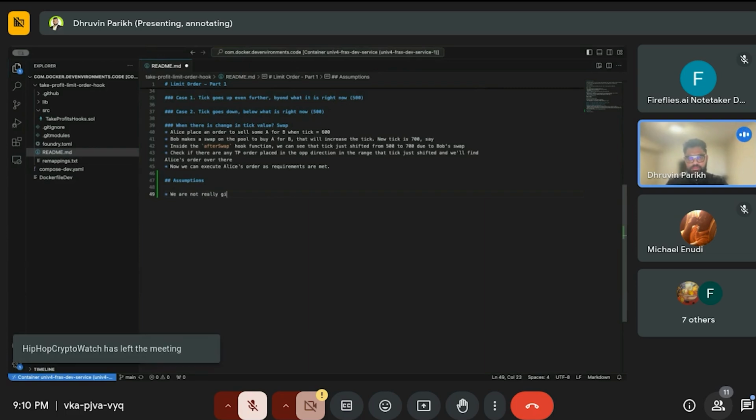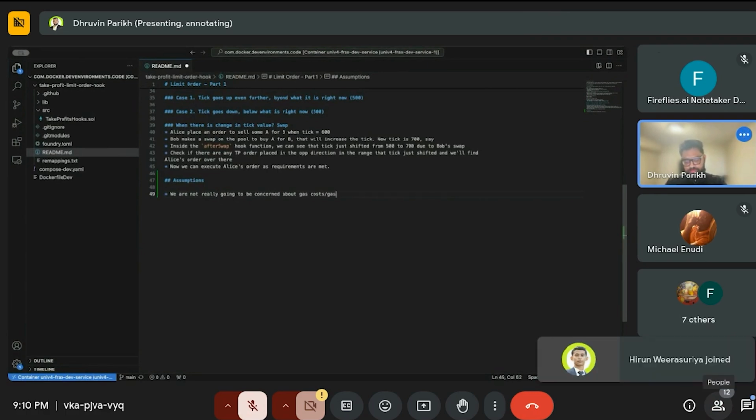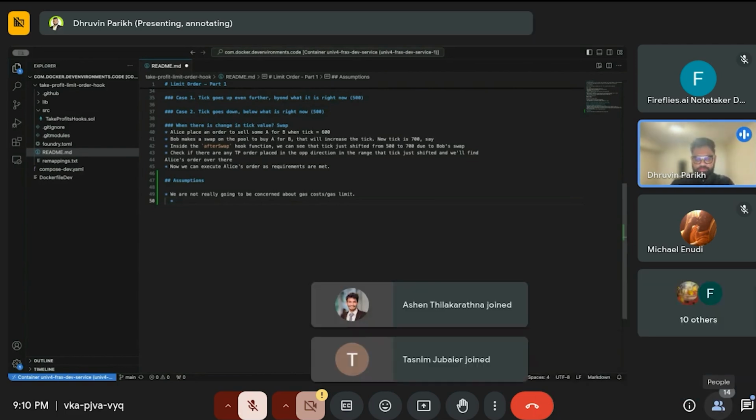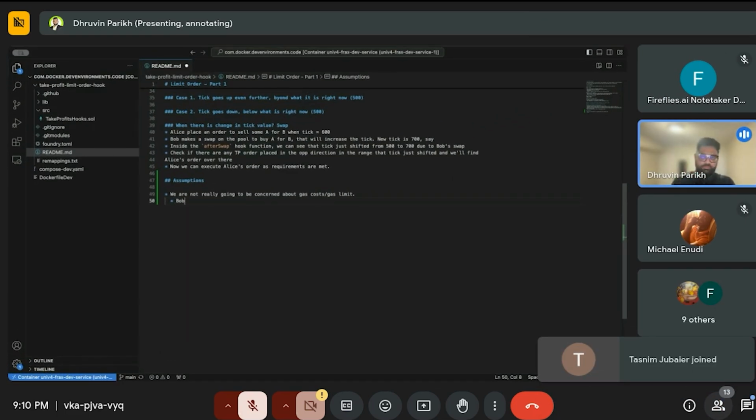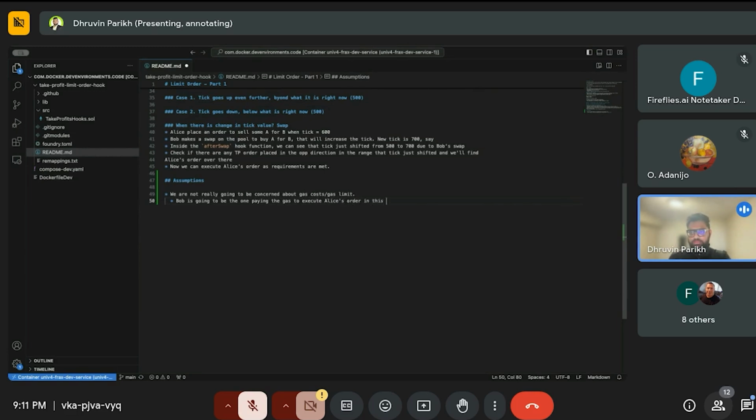We are not going to be really concerned about gas, since we have more chains right now. If you have to build it on Ethereum, then of course you'd have to consider it, but we are not going to consider all those cases. This means that Bob, the user, is going to be the one paying the gas to execute Alice's order in this example.